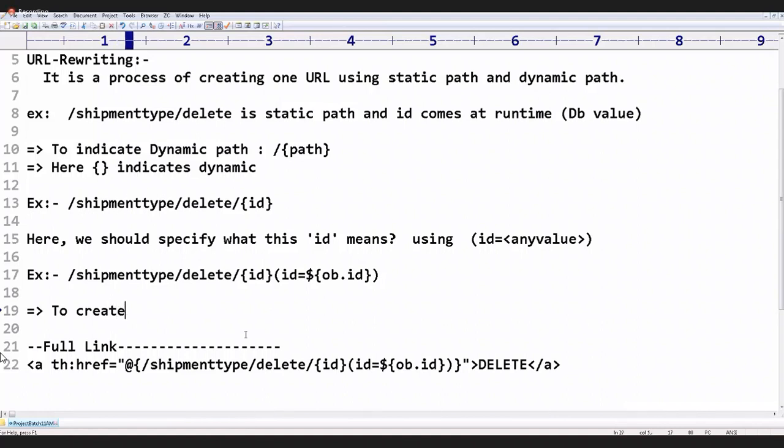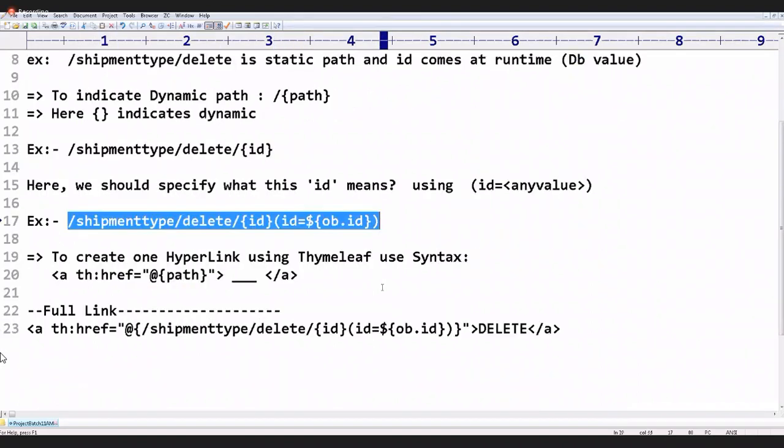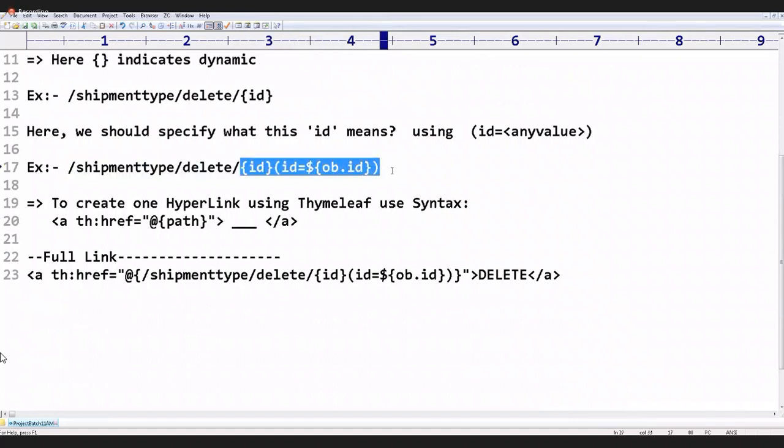To create one hyperlink using Thymeleaf, use syntax like this: anchor tag, th colon href equals to @ and path, and close the anchor tag like this. Inside the braces, I wrote a static path plus dynamic path combination. This is called the dynamic path. Of course, it's actually a short one, an incomplete one.